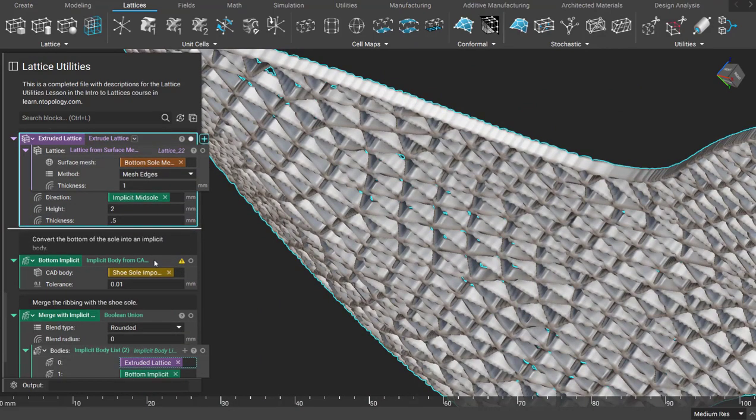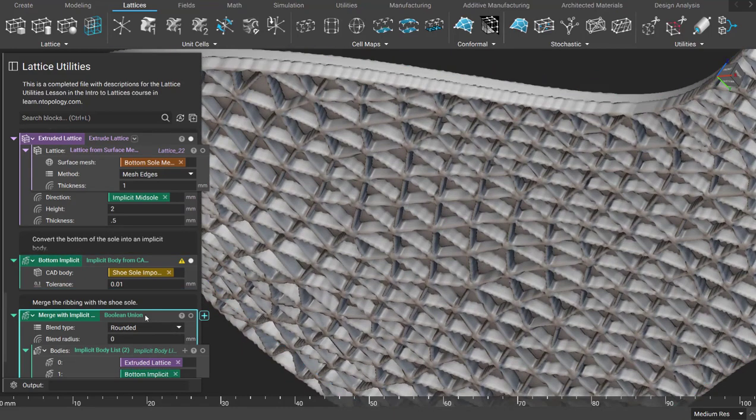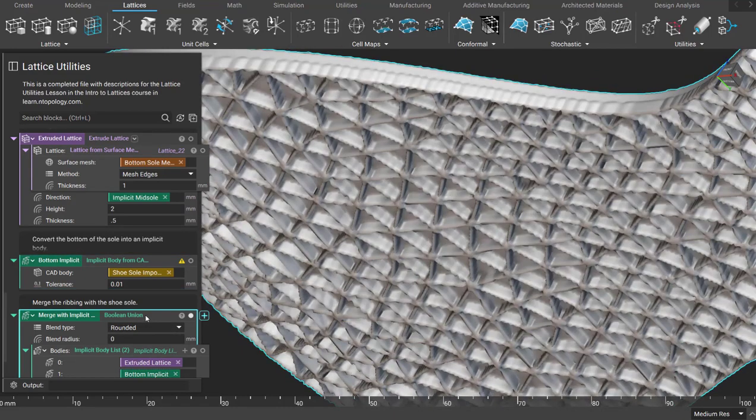We've then converted the bottom of this sole to an implicit body and used a Boolean union to merge the two.